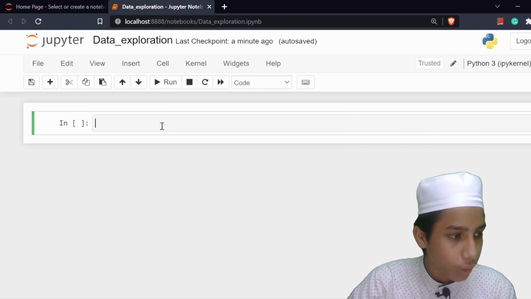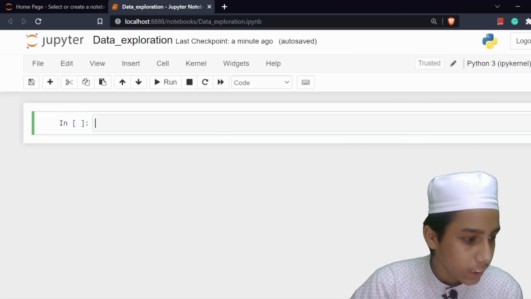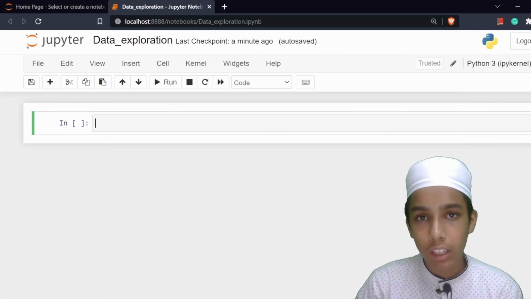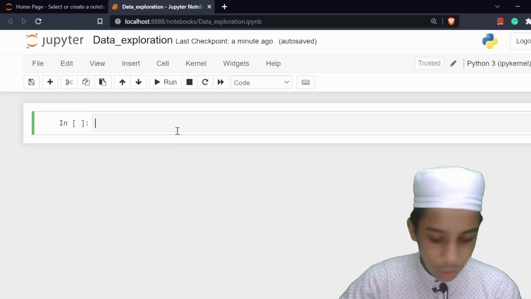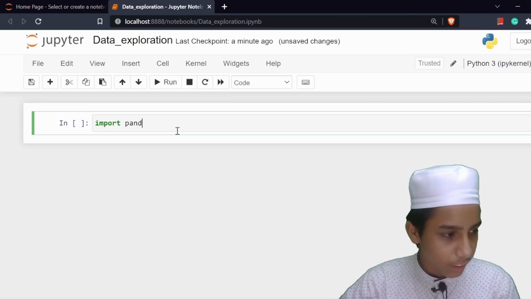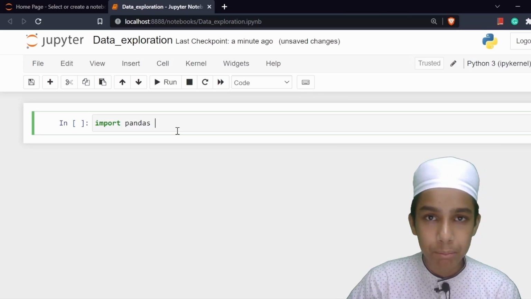Now I am going to import pandas here. If you don't know how to install pandas on your computer, just open the Anaconda prompt and then just type install pandas. So now I am going to type import pandas.